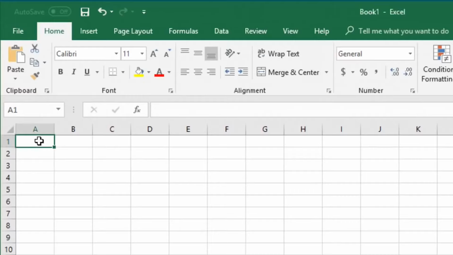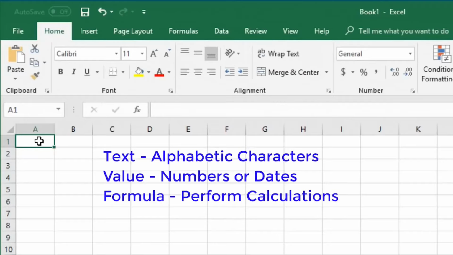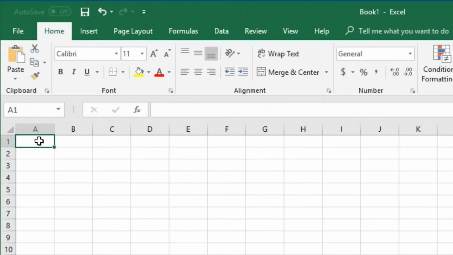In a worksheet, you have 3 types of data: text, value, or formula. Text are identifiers such as names, headings, or other information, and usually include alphabetic characters. Values can be numbers or dates. Formulas are expressions using financial, date, logical, or text functions to convert data and perform calculations. Type some data in A1 and press enter. Now type some numbers in A2 and press enter.